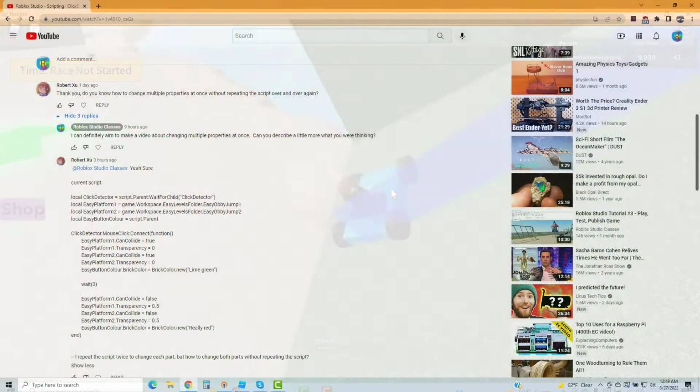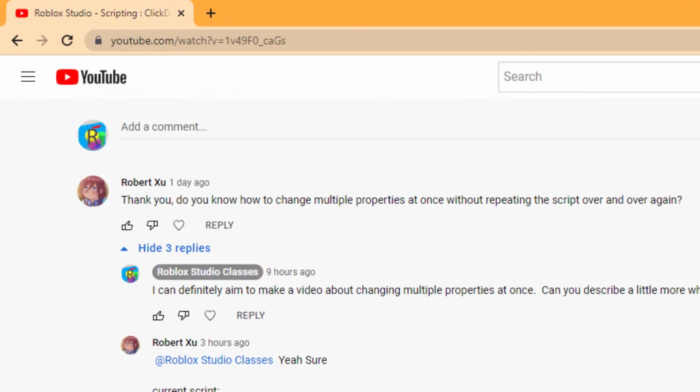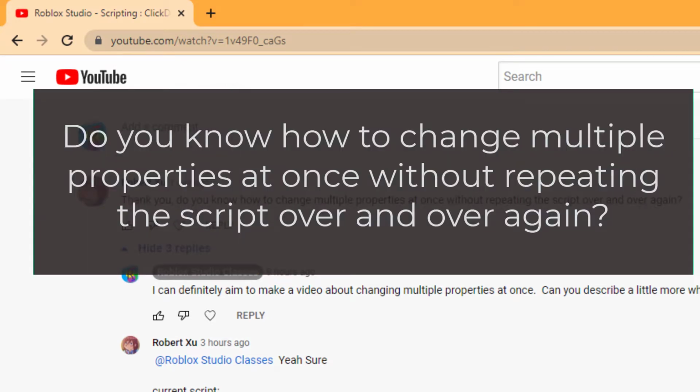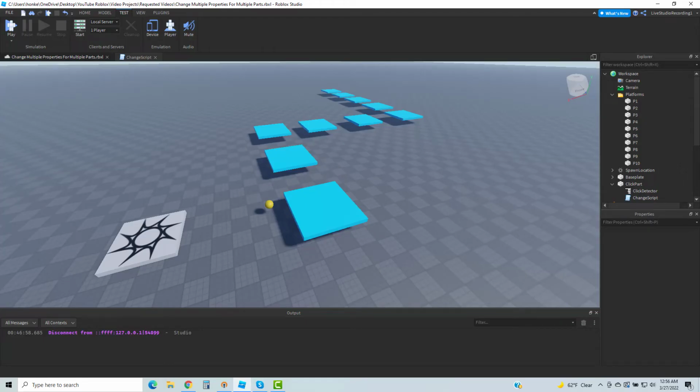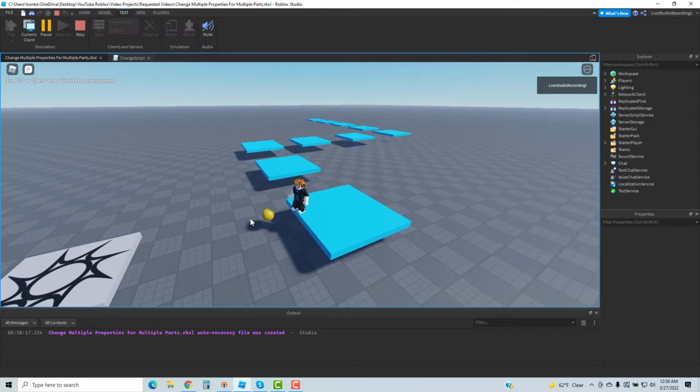Today we're looking at a request. Today's request comes from Robert Hugh. He asked how to script multiple properties to change at once without having to repeat them over and over again. I asked a little bit more about it and really tried to come up with a video that would answer his question. We want all of these platforms to change some of their properties at the same time when we click on this sphere here.